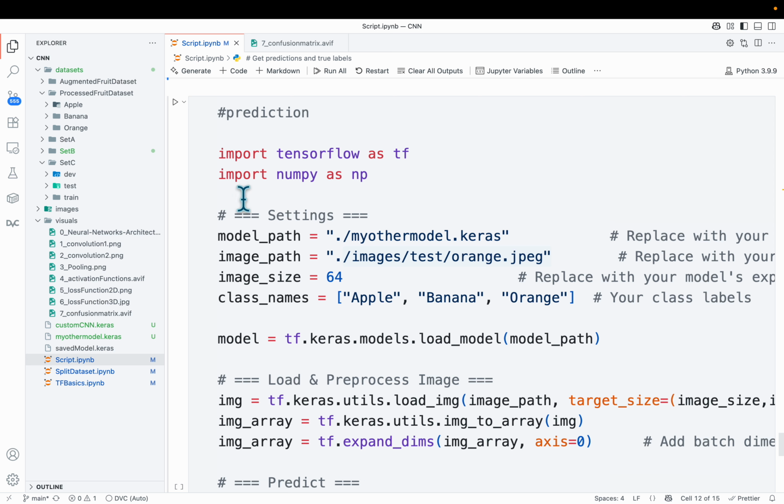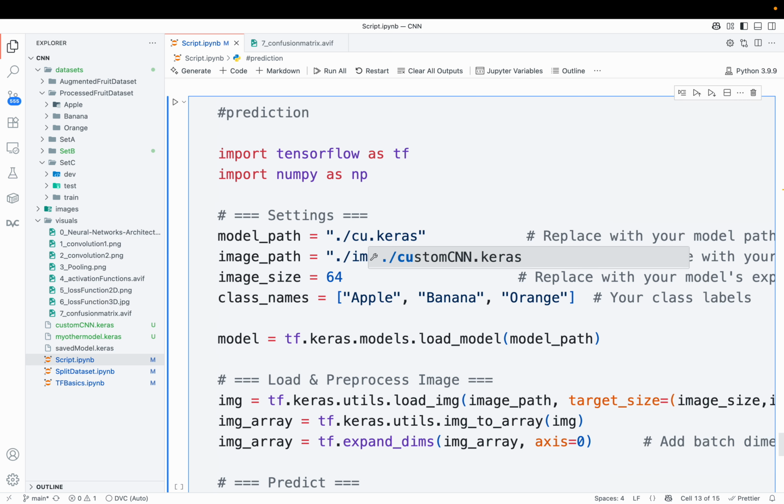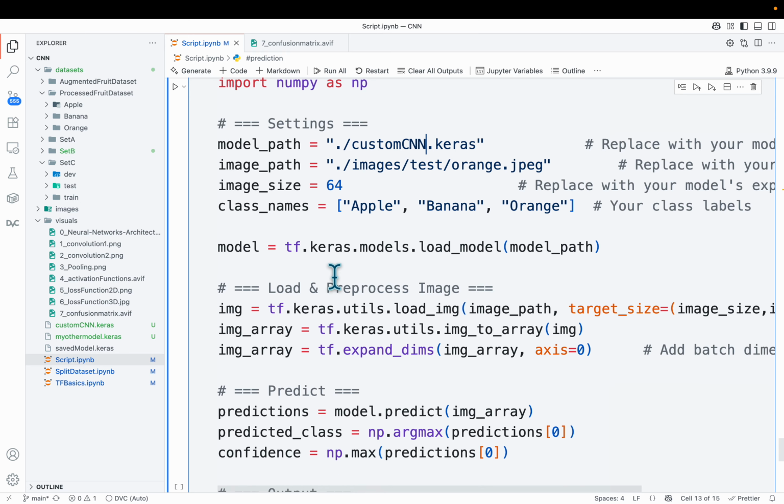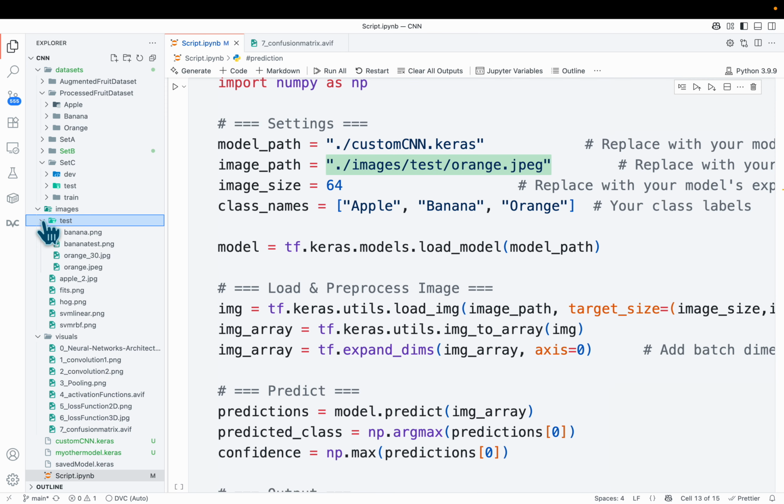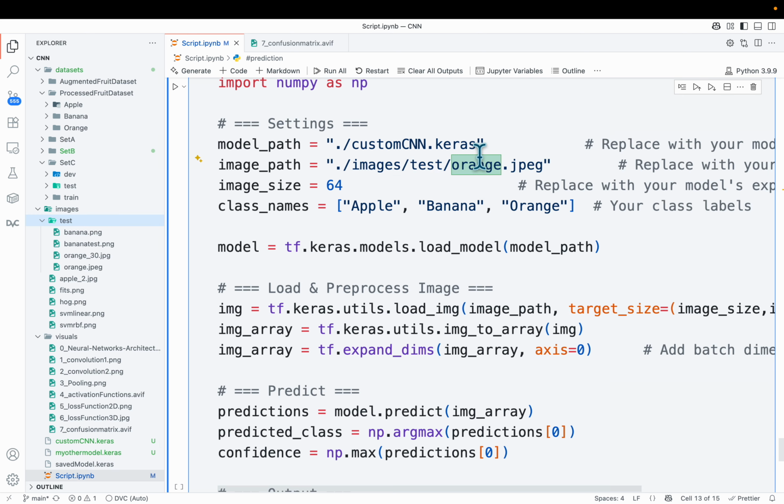Finally, because we already exported our model, and my model was called custom CNN, I want to use this to test out if my model is predicting correctly. So I'm going to call in the model, and I'm also going to call in a random image. There is a folder of images you can use to test. I'm going to try out banana.png, for example, just to see what happens.